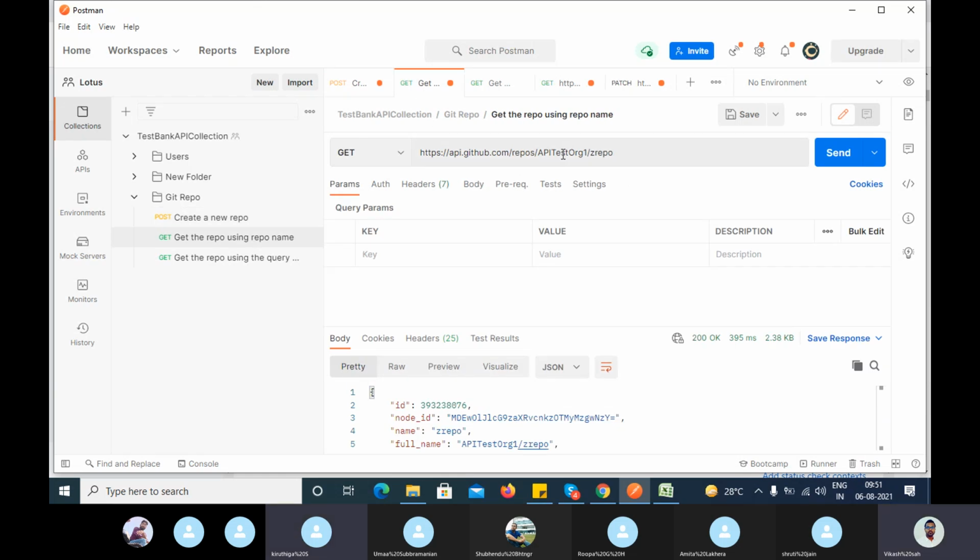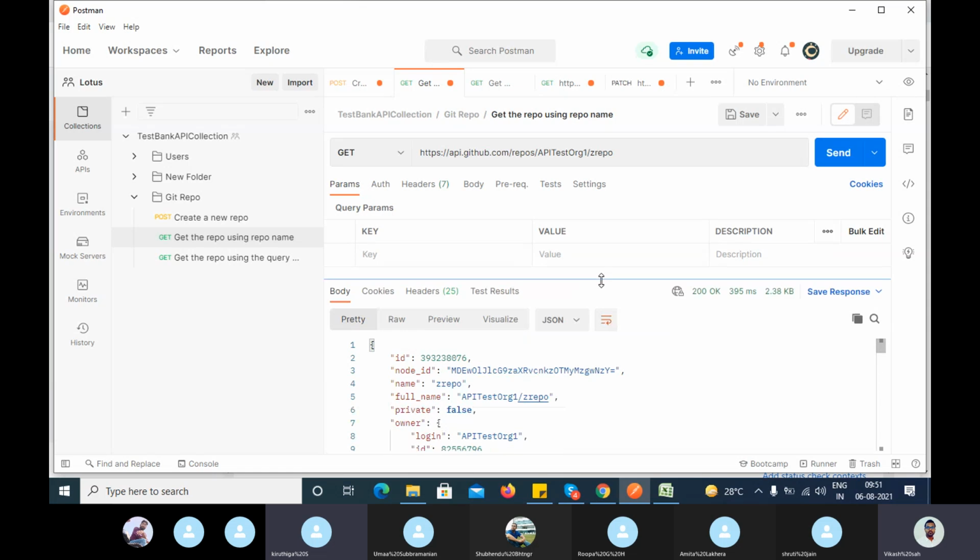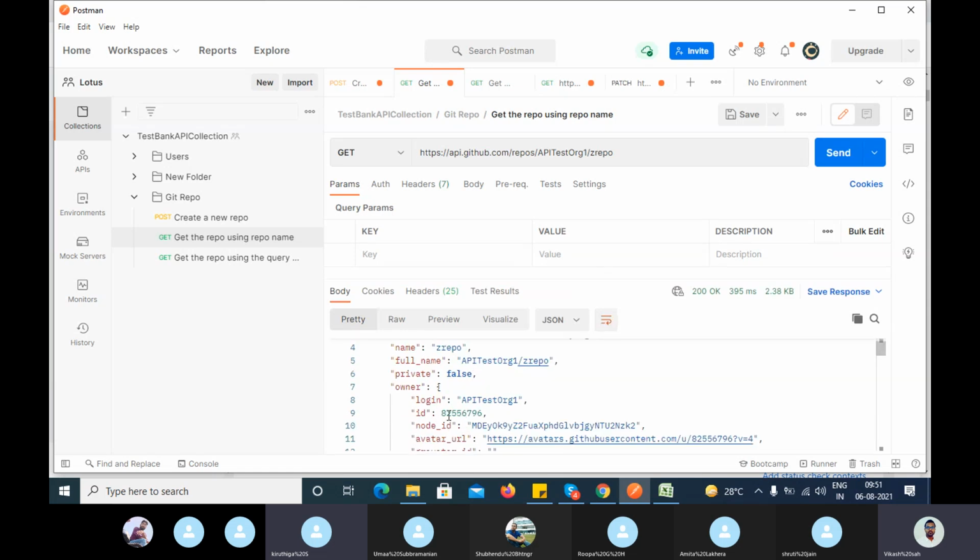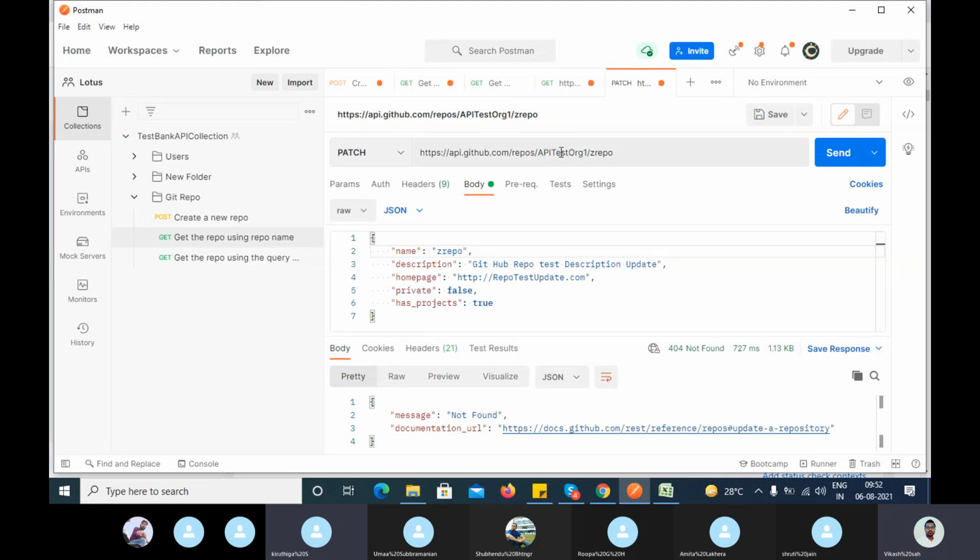Here you can see in the get call, the owner was specified as the organization login. This name is the owner login. Yeah. Okay. So I will copy here and pass the same thing here.